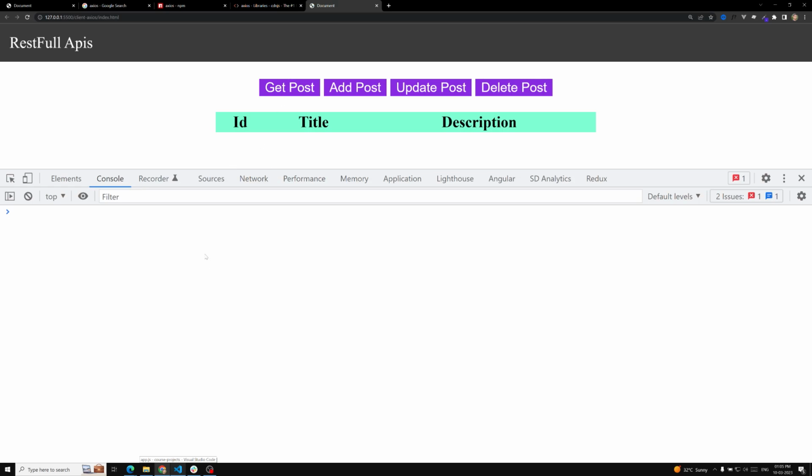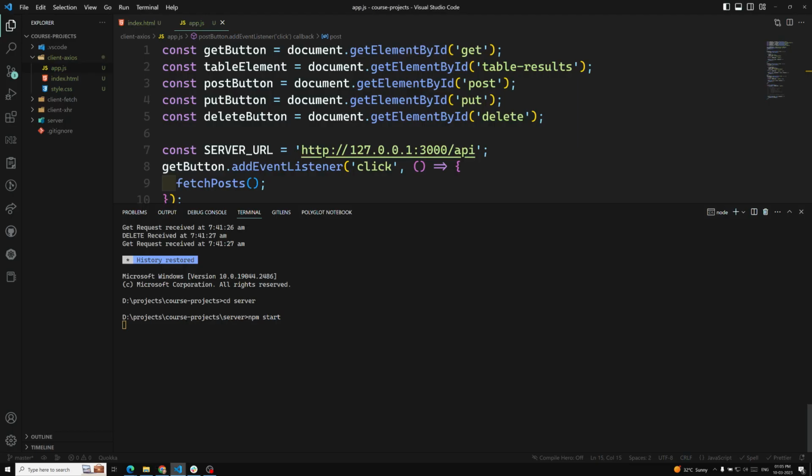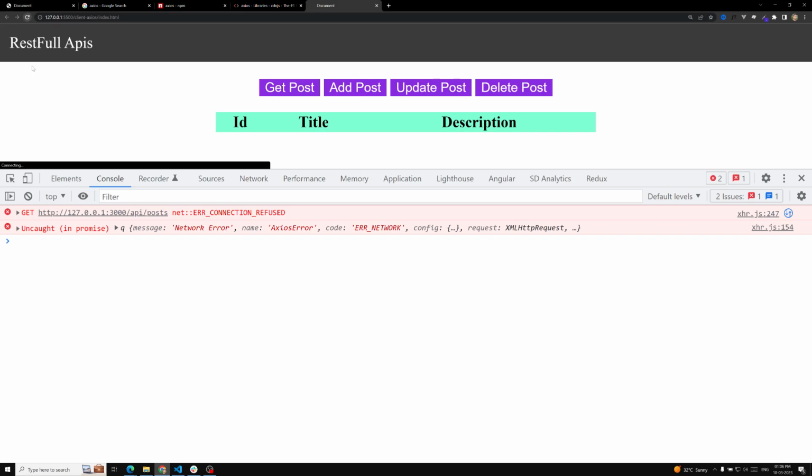Server time, it will take some time, sometimes Node.js takes a while to start. So now the server has been started. Let's try to see here.